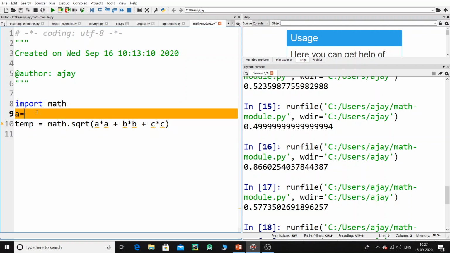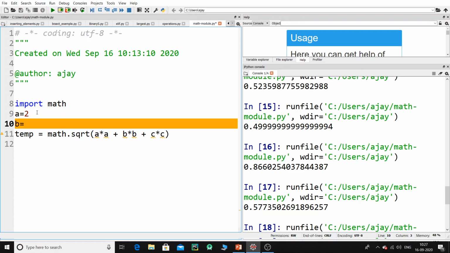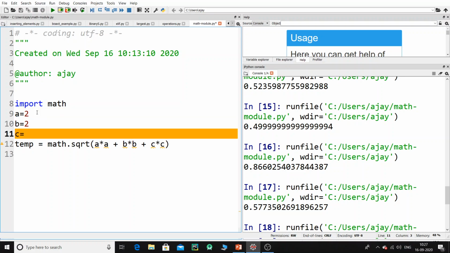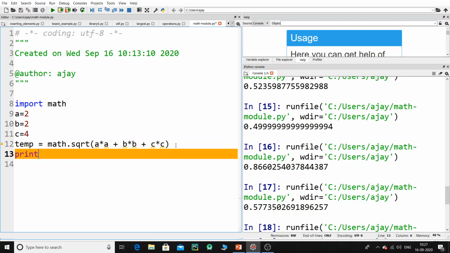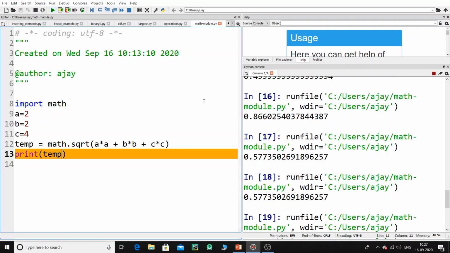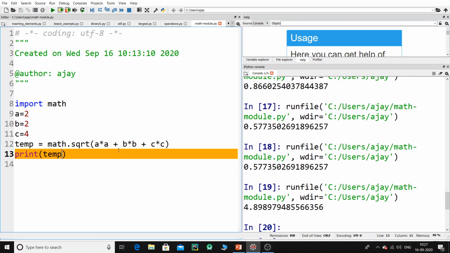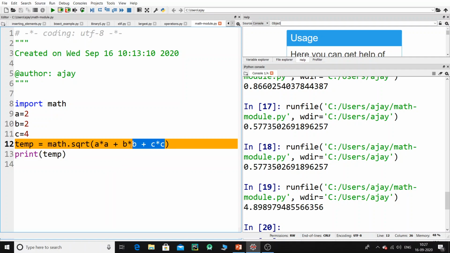So I'm going to say a is equal to 2, b is equal to also 2, and c I'm going to give it as 4. And then I can print the value, that is 10. Now if I run this, we're going to have the output. Okay, so this is completely working fine.